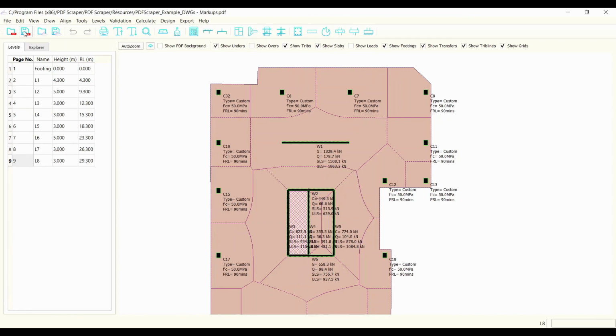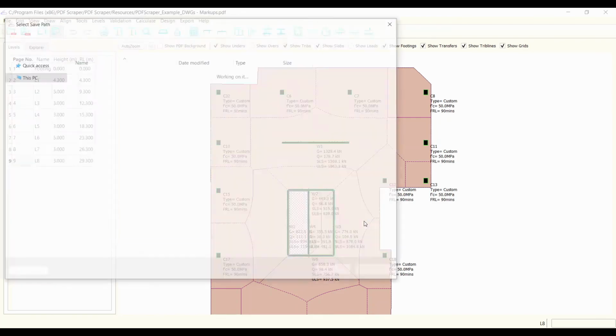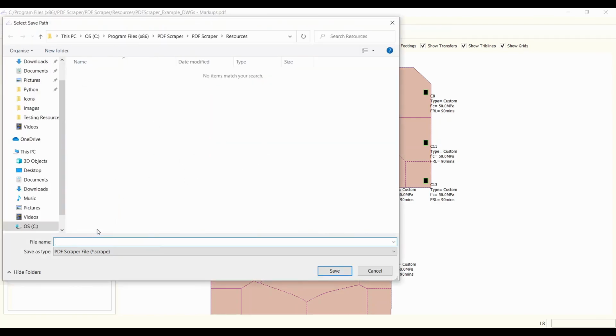The other option, and it's generally a bit easier, is to just save something called a scrape file. If I select that, all it's going to do is export a file called a scrape, and that's a direct import back into PDF Scraper next time we want to use it. And that's going to save all your loads, any design data, anything that you've got in the file, and makes for a much easier import later on.